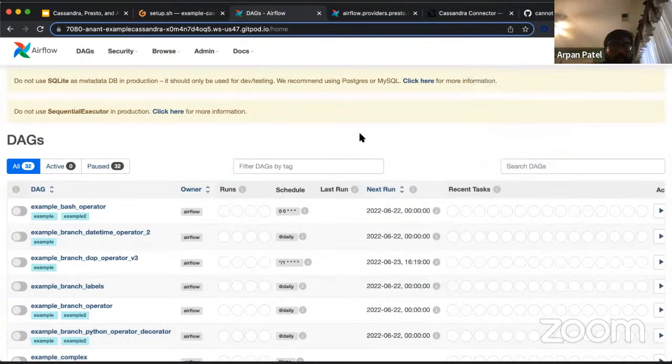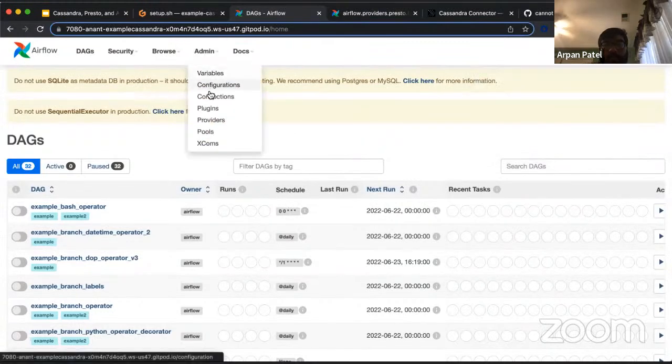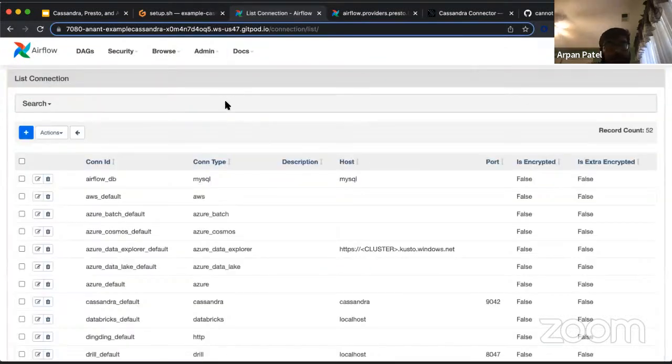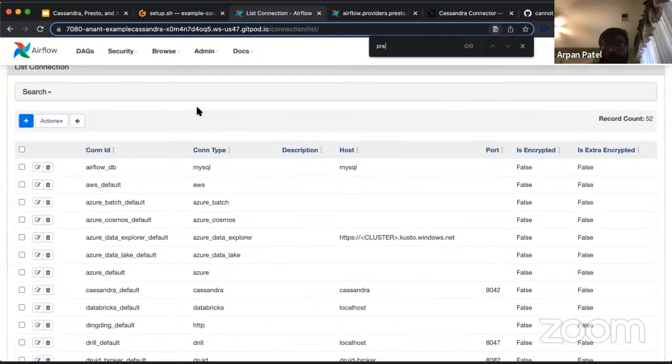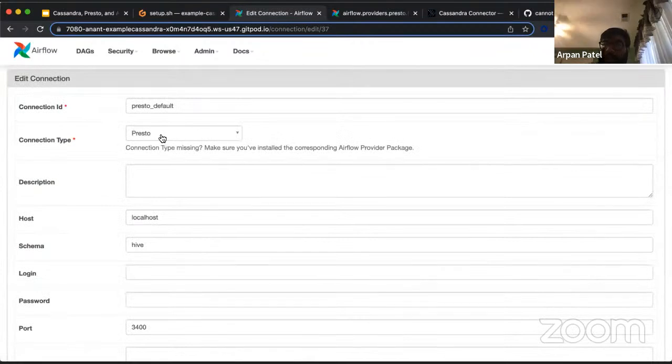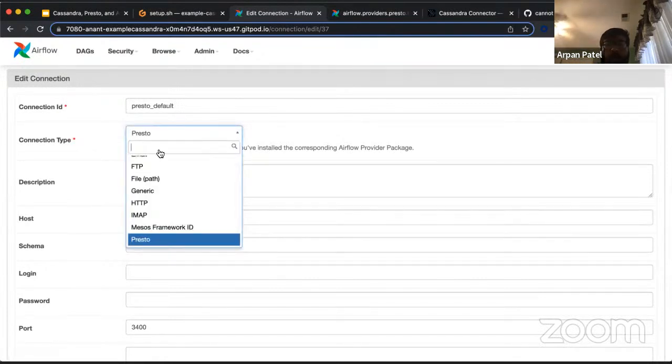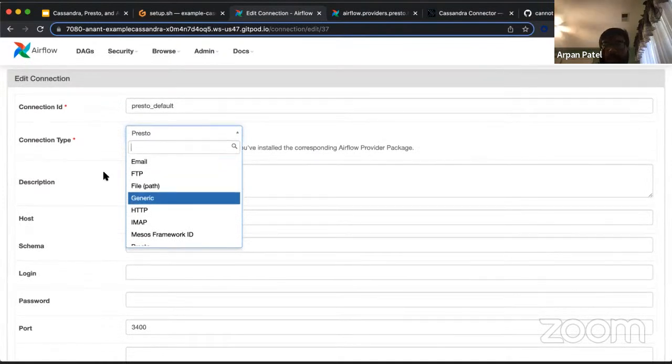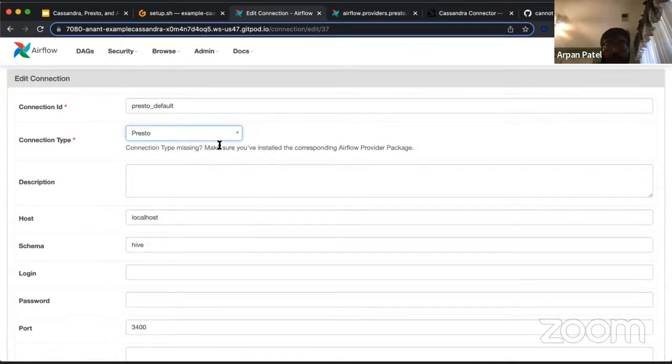Okay, so now that we're here, one of the first things we need to do is set up our connections. And if we just search for Presto, we go into edit record. So you saw how that automatically changed. So again, as mentioned, if you don't download that Presto provider package that we have in our setup script, it would probably default to something like email and it wouldn't actually work. So make sure, again, it's mentioned here, you download the corresponding Airflow provider package.